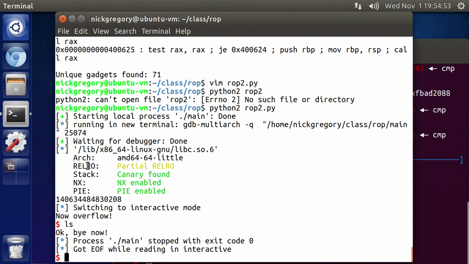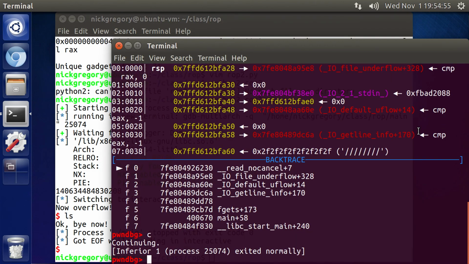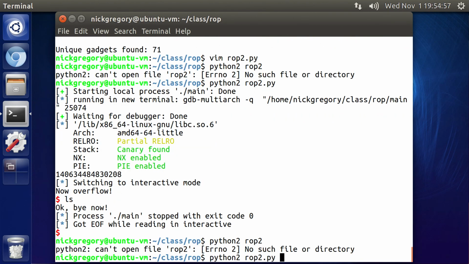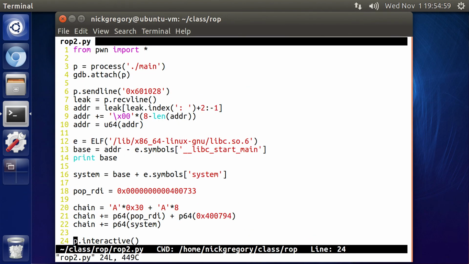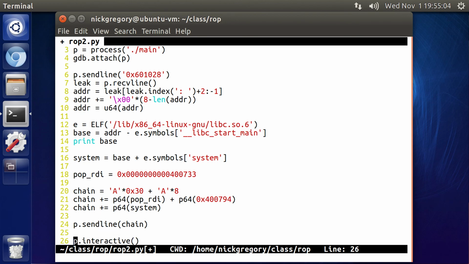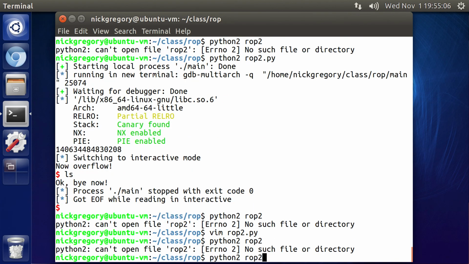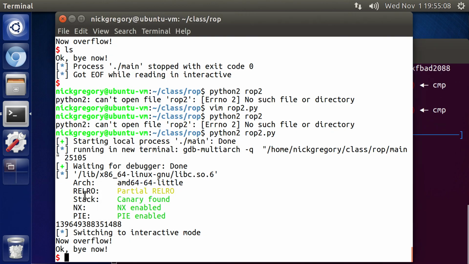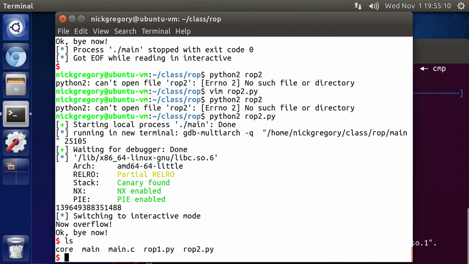Exited normally. So it didn't crash, but we also didn't get a shell out of it, which I believe is because I forgot to actually send the chain. Yep. So it does help if you actually send everything you just worked so hard to get. Continue. There's our shell. All right.